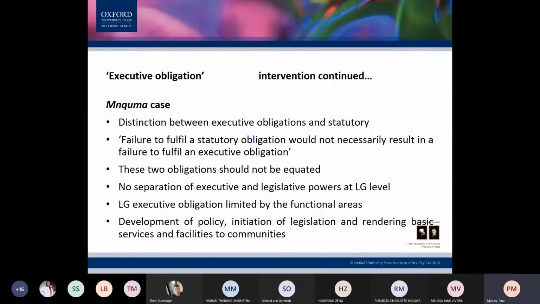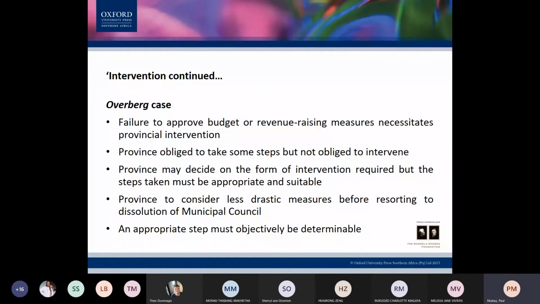In the 2011 case of Premier of the Western Cape versus Overberg Municipality, we saw the judiciary changing the decision of the Mnguma case. In this case, the court held that the failure to approve a budget or revenue-raising measures necessitates provincial intervention, and that the province is obliged to take some steps, but it is still not obliged to intervene, and that the province may decide on the form of intervention required, but the steps taken must be appropriate and suitable. And the province again has to consider less drastic measures before resorting to the dissolution of the municipal council.